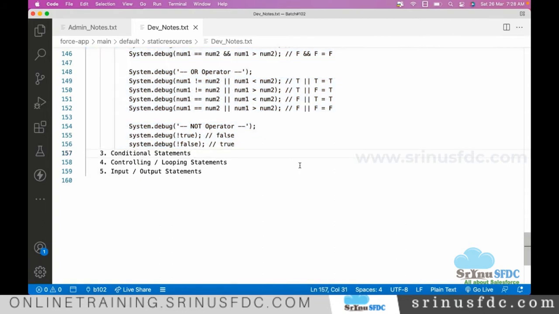Hi, Srinivas. Quick question. Can you give a real life example for the not operator? Like when would you use that? When the value is true, you're expecting a false.